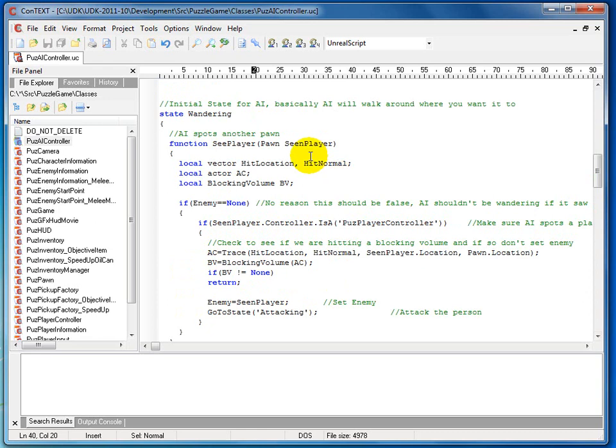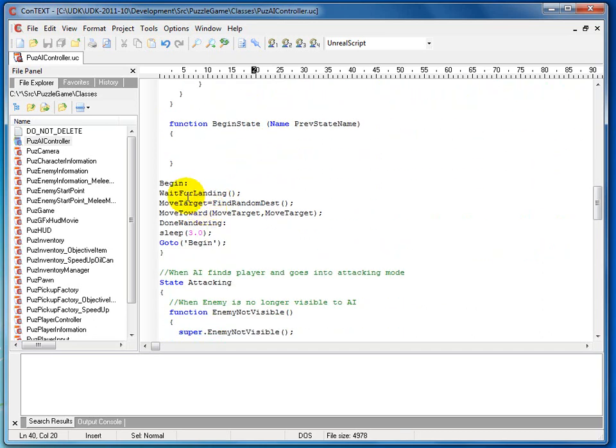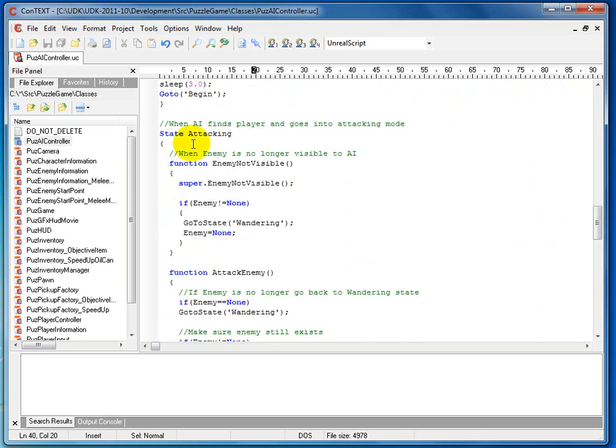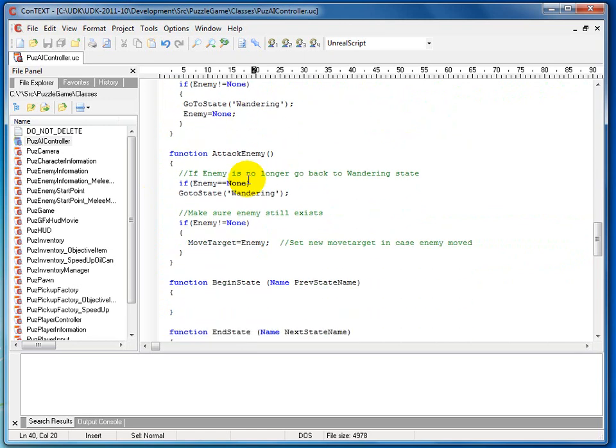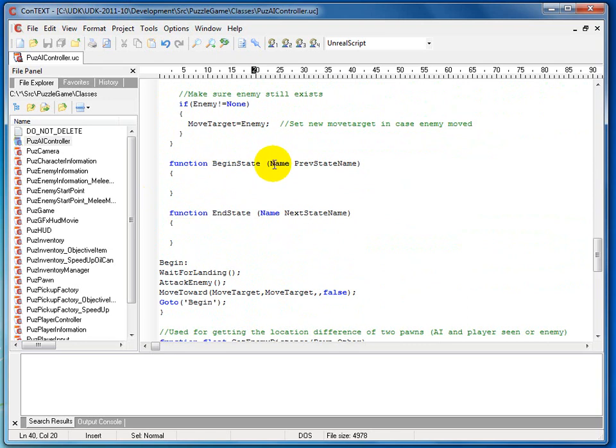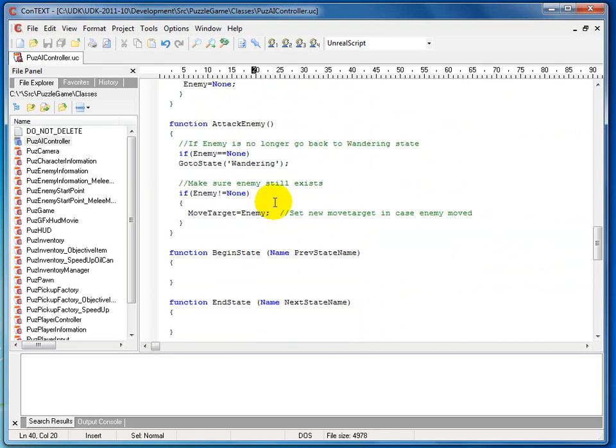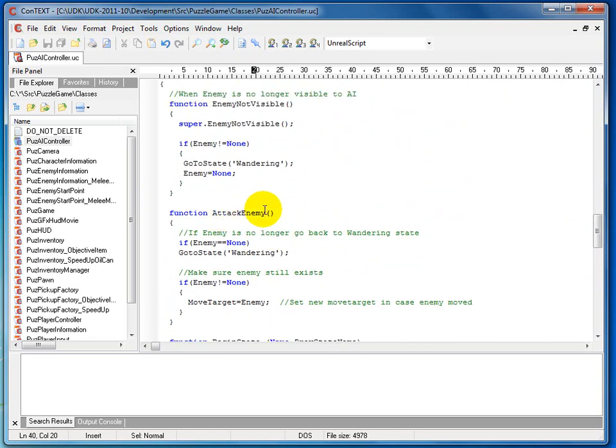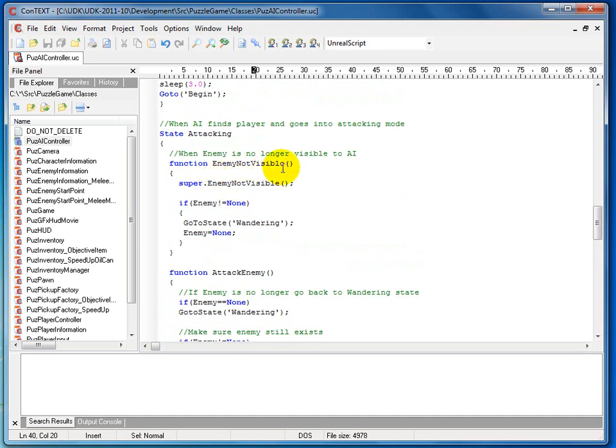So what will happen is now if the player walks in front of the AI, and the AI does see him in a line of sight type thing, then at that point the AI will go to attacking. Now we don't have any weapons for the AI yet, but we can still at least follow the player. So inside of state attacking, our next state we're going to create, we have a few functions as well. First, we have the begin state and end state, which we don't put anything in at the moment. We have a function called attack enemy, and we have a function called enemy not visible.